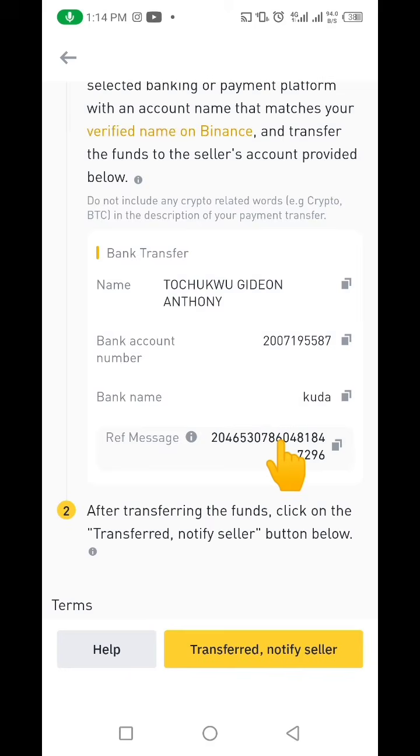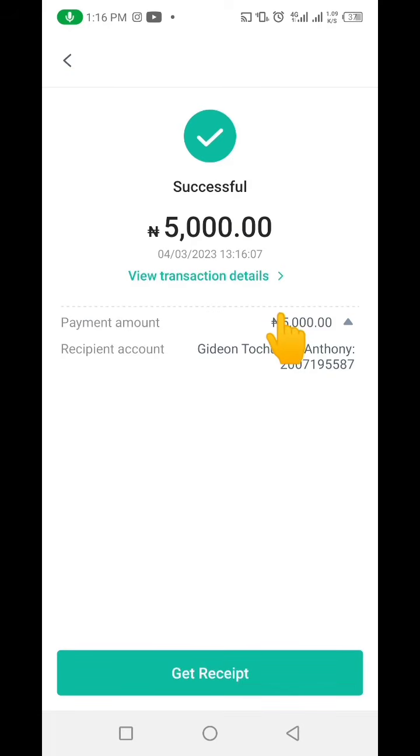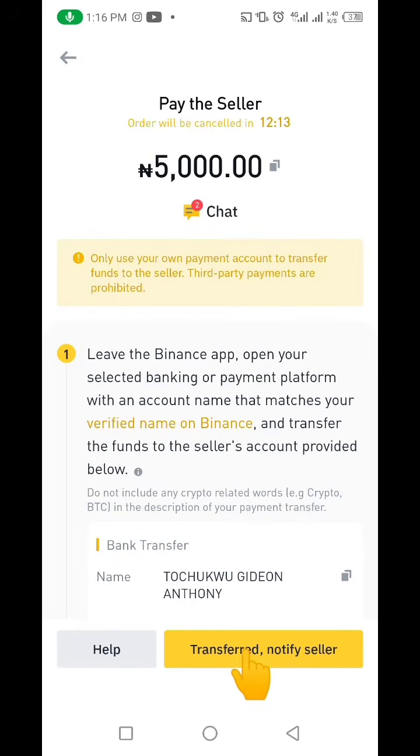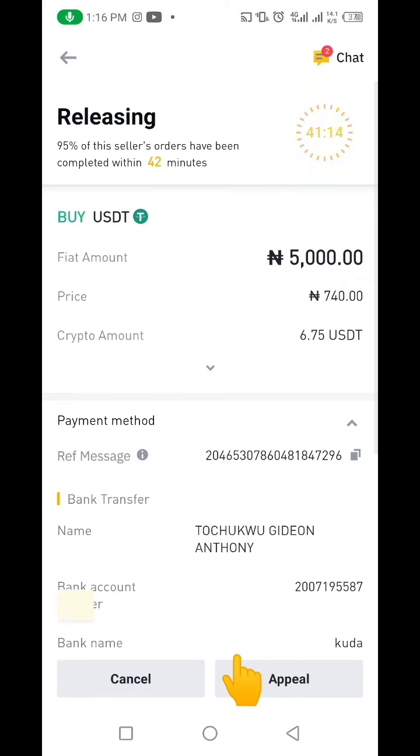So as you can see here now, I just sent the money to the guy. You can see it says successful here, right? After sending the money to him, I'm going to come down here and click on transferred. Okay, so now this guy will be notified that I have sent money to him, and he's going to be releasing this amount of crypto to me, this 6.57 USDT.